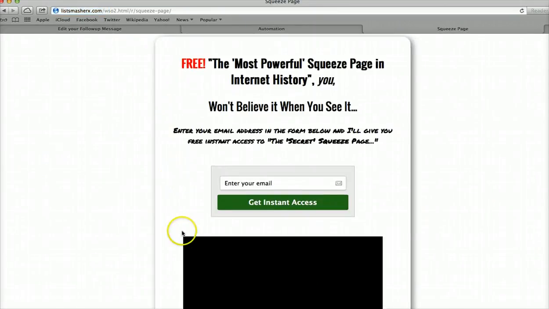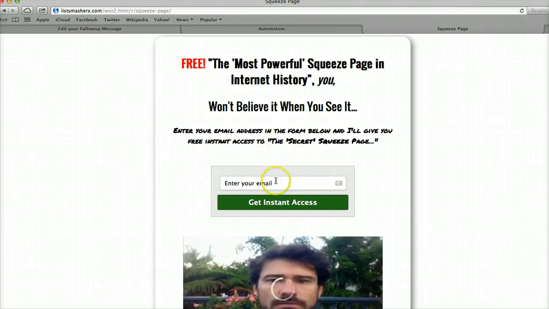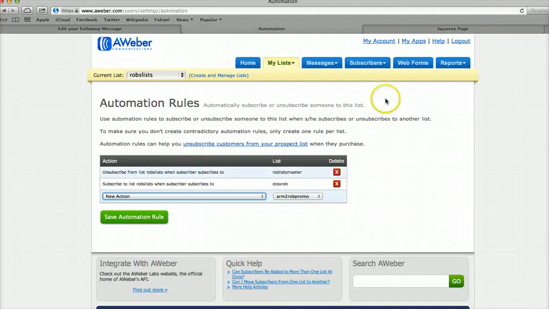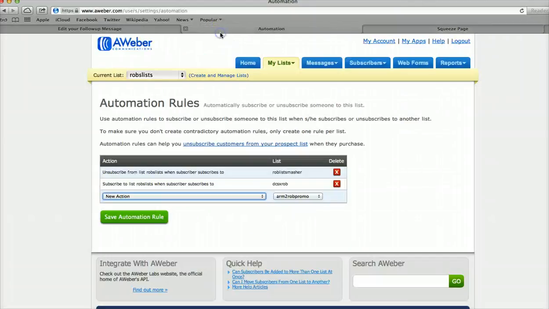So this is how the actual sequence works. When a solo ad person sends traffic, they send it to this squeeze page here. When people subscribe, they get put on Rob's Lists. So everyone who opts in from solo ad traffic goes onto Rob's Lists. Then from there, if they don't buy the OTO, they just stay on Rob's Lists, and they get the relationship building series we spoke about in the previous video.